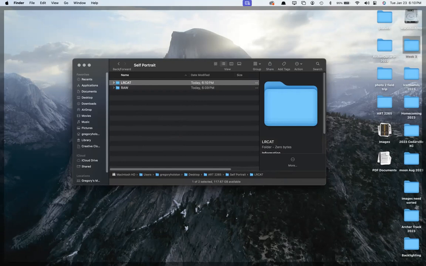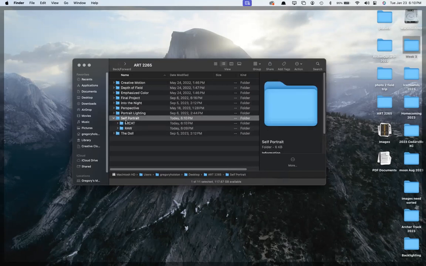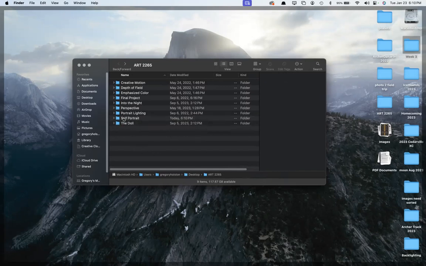That folder, LRCAT, stands for Lightroom Catalog. That's where you're going to store the Lightroom catalog. And it's very important that that is stored within the self-portrait folder with the raw folder as well. It can't be just LRCAT out here. It has to be inside of this self-portrait folder.